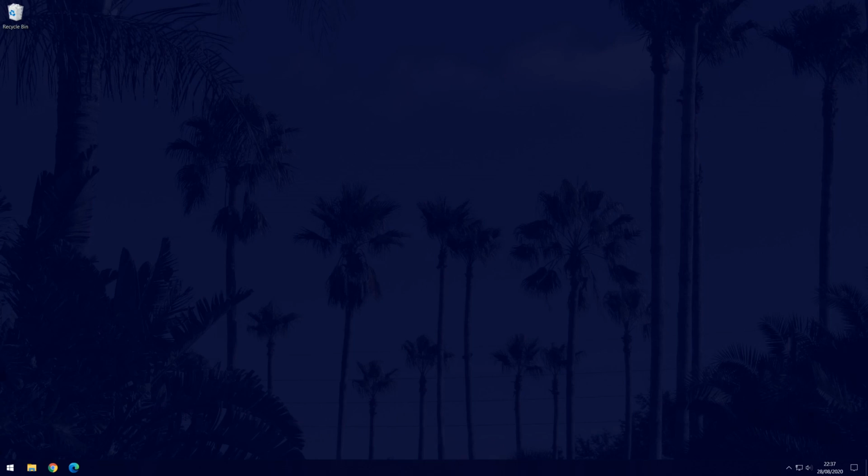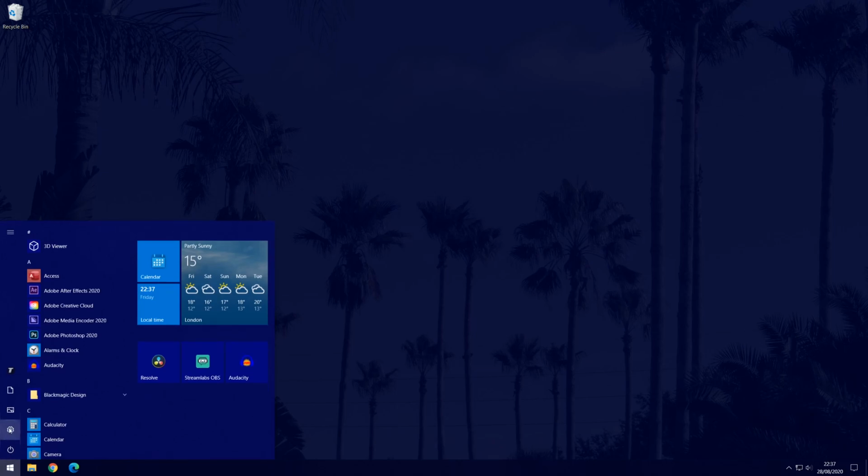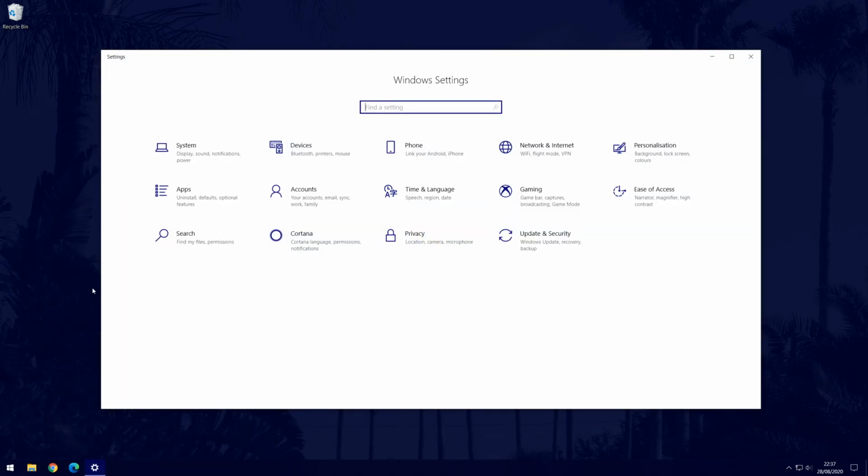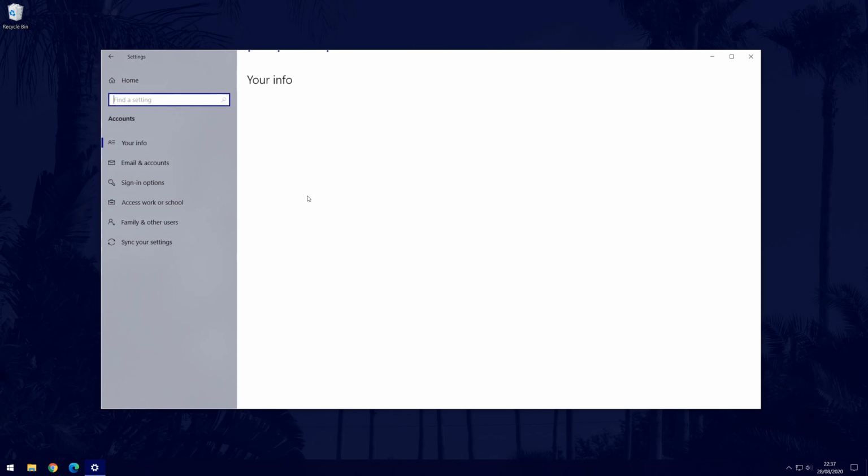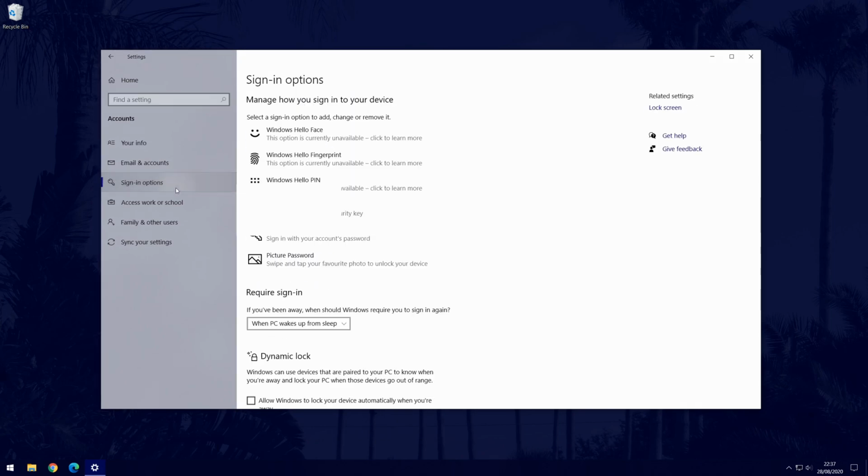Let's get into the method. To change the sign-in options, first go to the main settings page by clicking on the cog icon within the start menu. In settings, choose accounts and then click on sign in options from the list on the left. You can change the sign in type on this screen, so have a look at all the choices and choose one that you think you might prefer, such as changing to a PIN rather than a password.